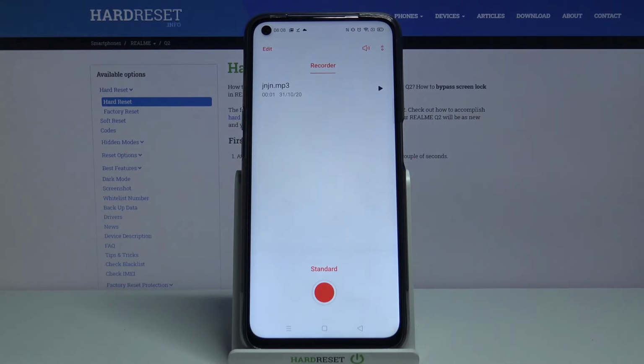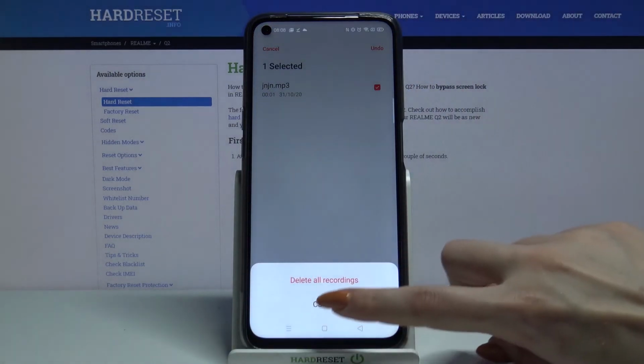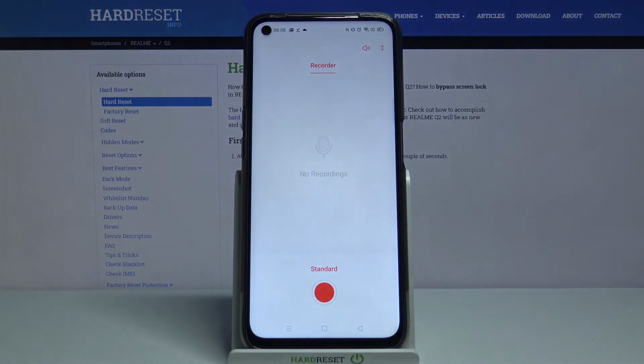If you wanna delete it, click on it, hold, and choose Delete. Then delete all recordings.